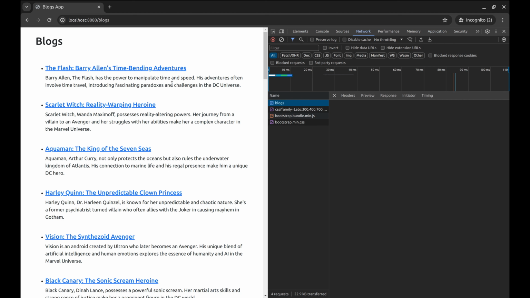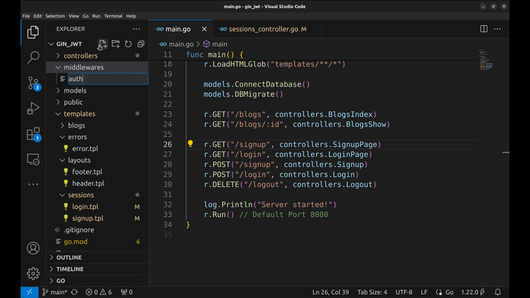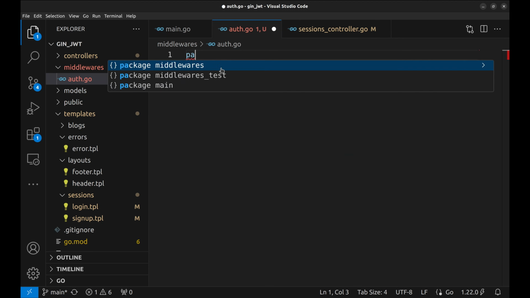We will restrict access to this API using Gin middleware. A middleware can be used to tap the request before it goes to the handler. We can restrict access to the API if there is no cookie or an invalid JWT is found. Let's create a new directory called middlewares. Create a new file called auth.go. The package would be middlewares.